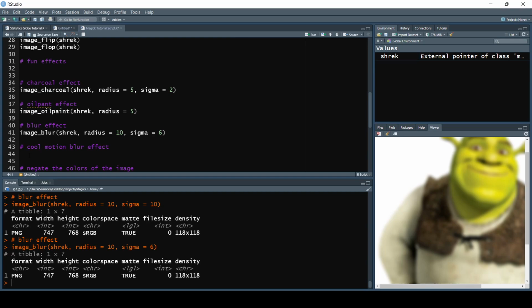If you're interested, you can also do a cool motion blur effect by using the image_motion_blur function. What this does is it will take your image object, and it will also take a radius parameter as well.